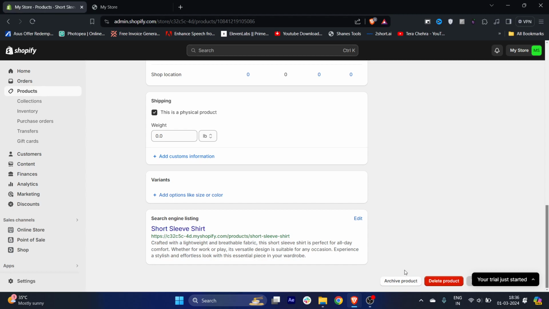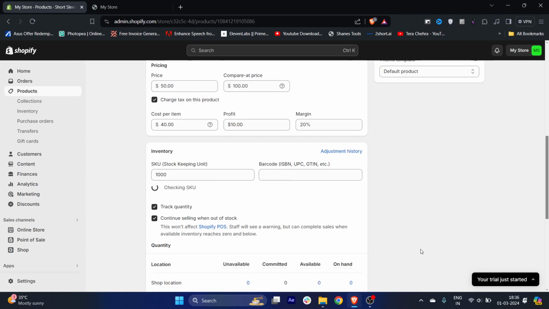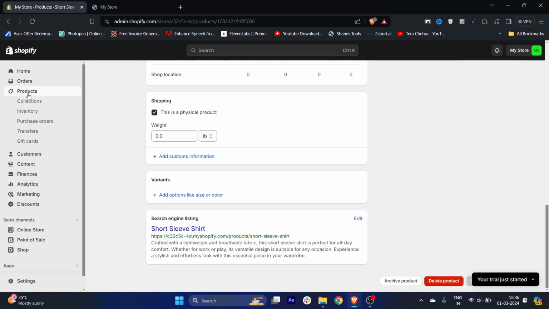By the way, if you don't want to delete this product, you can also archive it. Archiving this product means it will not show over your store, neither will it show over your products. By the way, in future if you want to bring that product back, you can just bring it back, right, if you archive it. And the first method which I showed you is very easy, you can just delete it and it will get deleted.